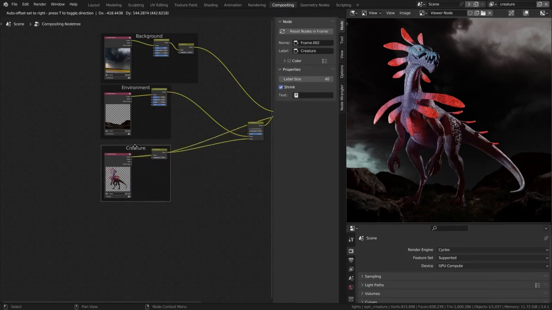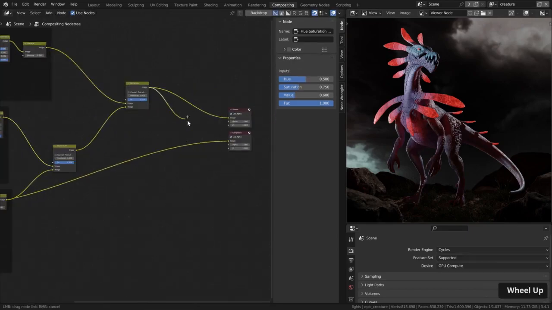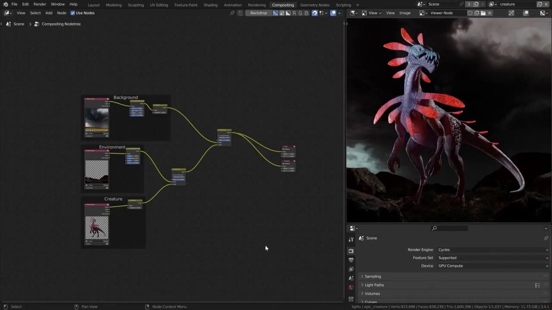This will make everything a bit cleaner and clearer the more nodes we add over time. In the end, also make sure that this is always connected with the composite node. And let's press N to close this window. So as next step, let's add the mist pass.